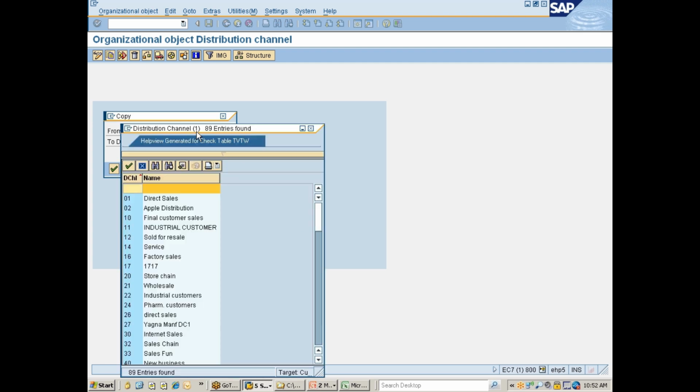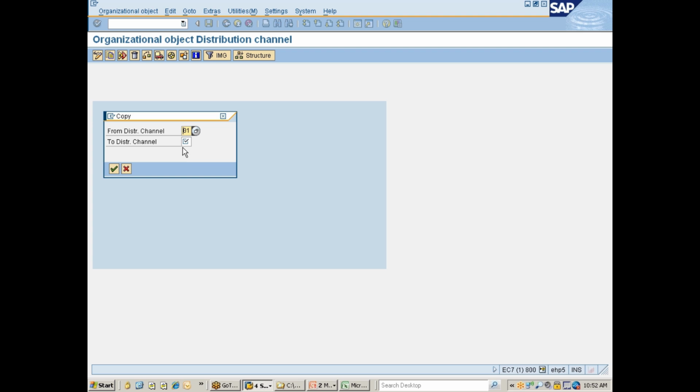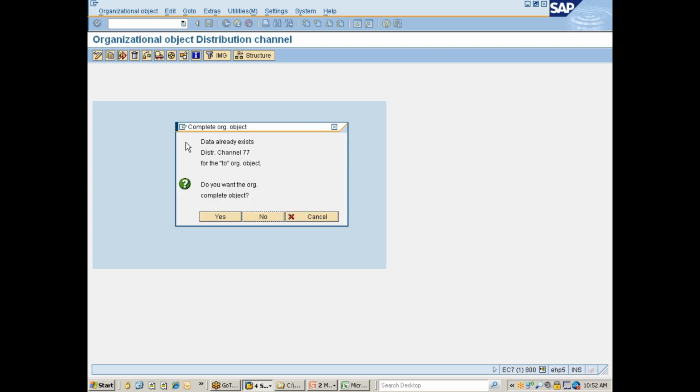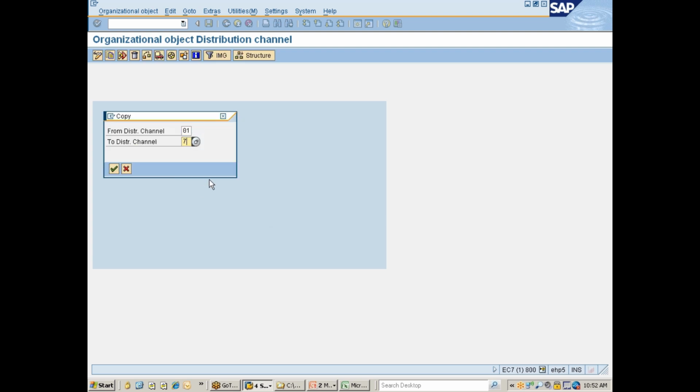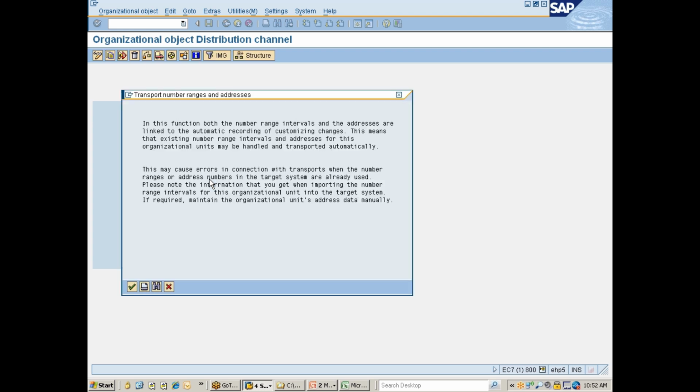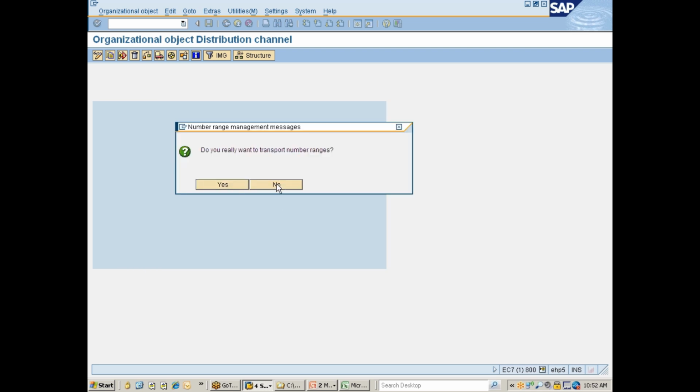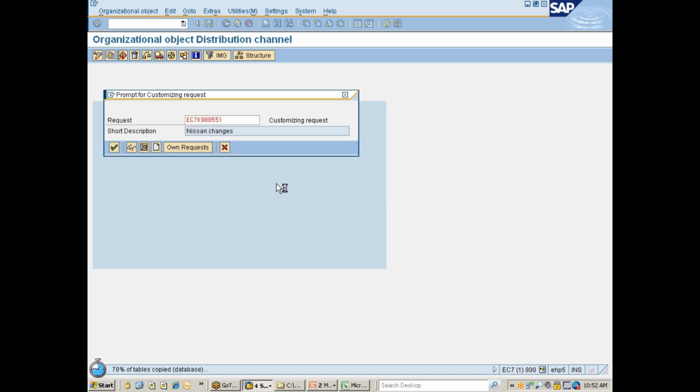I would say distribution channel 10 or something like that, or direct sales. Okay, once again, I'll choose 77 as my distribution. Okay, 77 already exists. Okay, I would go with 7C, means distribution channel for the 7D. Let me put it as 7D. Okay, distribution channel for Nissan. Okay, I don't want the number range. Save it.